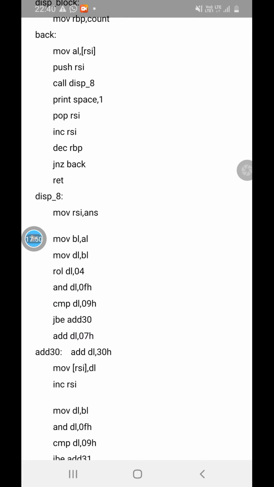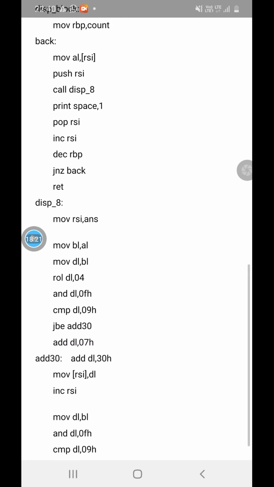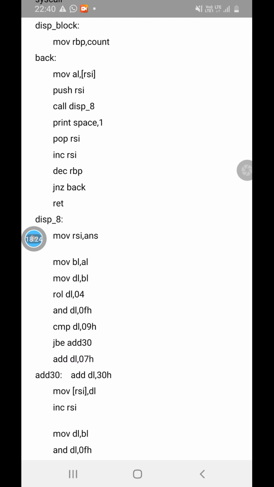And INC RSI. That means suppose initially your source array starts at the address 2000H. Then while calling disp_8, this 2000H will be stored on the stack, and whenever it returns over here, it will pop RSI. So whatever 2000H was stored on the stack is retrieved, and INC RSI will increment 2000 by 1, so it will become 2001. DEC RBP, so the counter will be decremented by 1, so 5 becomes 4.